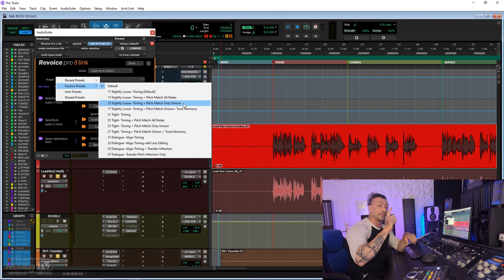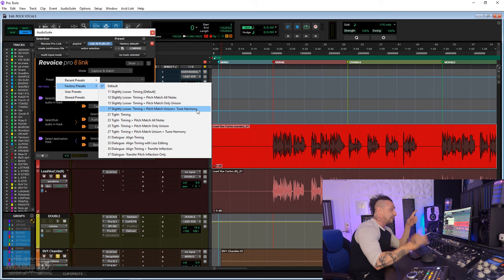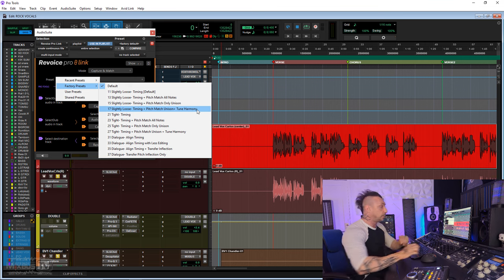That includes octave lower or higher. And then finally, the most advanced and the one that we are gonna use in this project, time aligning, pitch match unison plus tune harmonies.